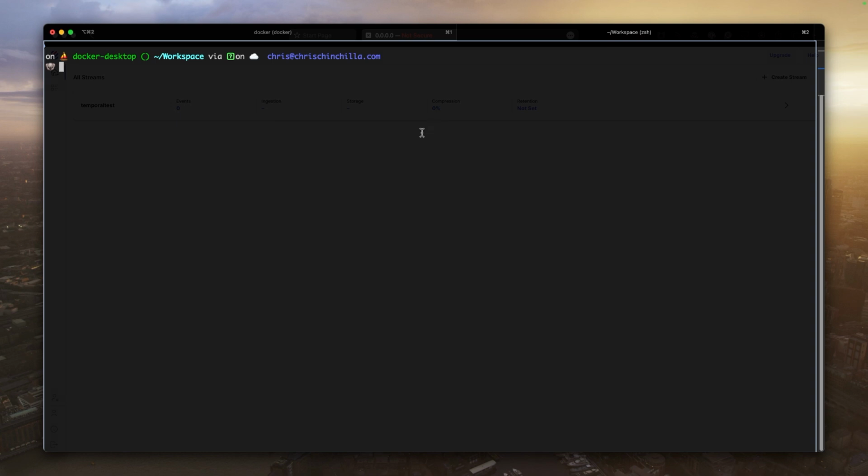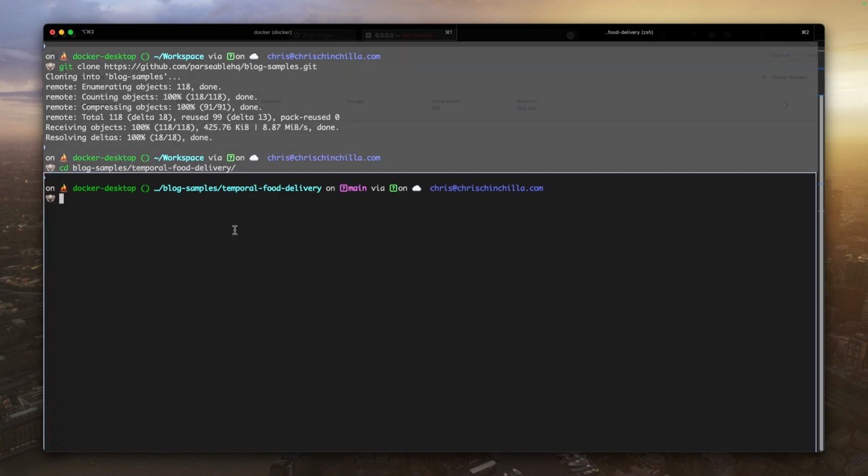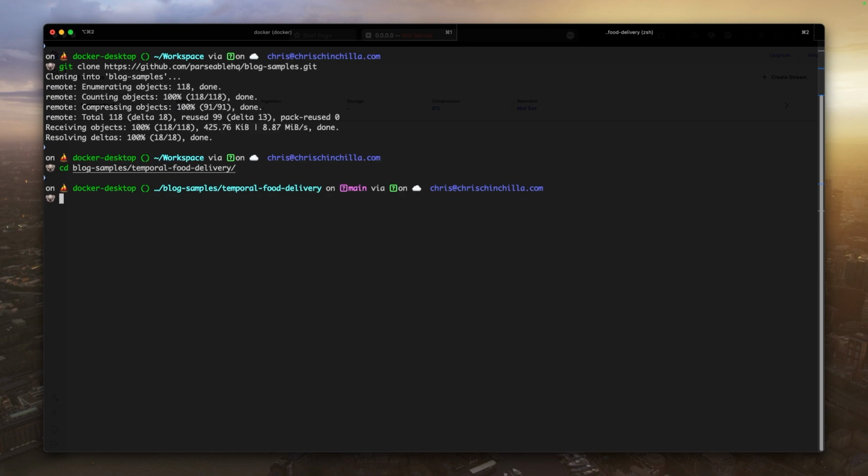So for any good demo, we need some code to play with. Fortunately, there is a Git repository full of code examples you can see at this URL. And I'm going to use this Temporal food delivery example application. And basically it simulates a food ordering app workflow. So someone places an order, someone makes a payment, then the food is prepared, and then finally, there is pickup from a rider and then delivery, with each of these actions triggering a log in Parseable. This is a Node application, so first and foremost, we need to install dependencies.